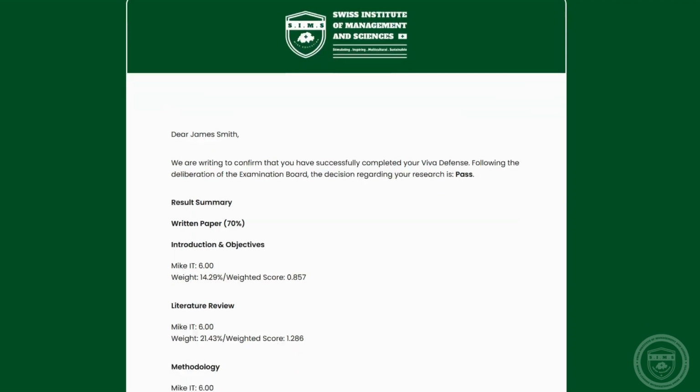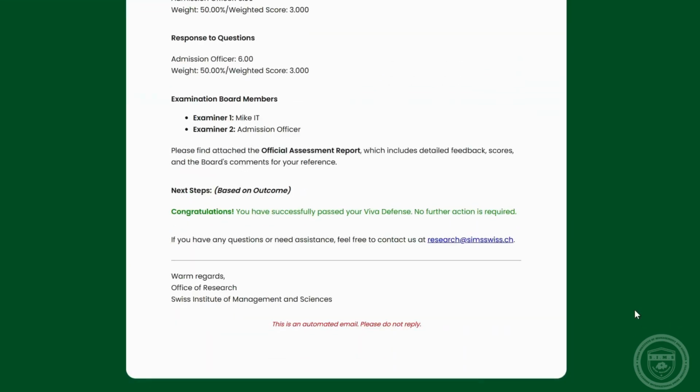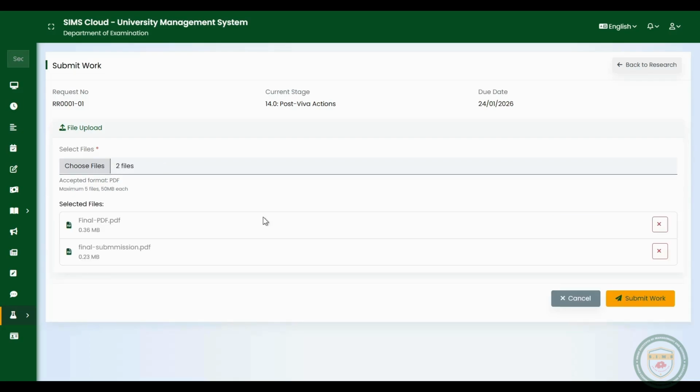Next steps depend on the defense result: pass, with corrections, or fail. Students must complete any additional requirements as instructed.